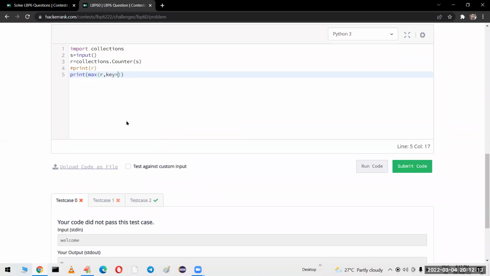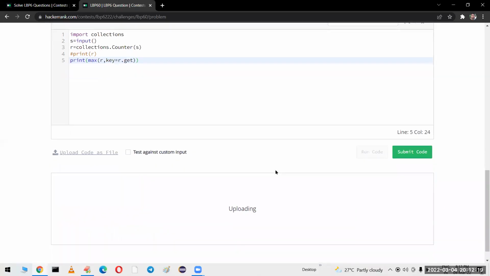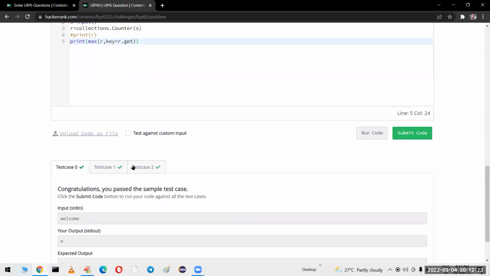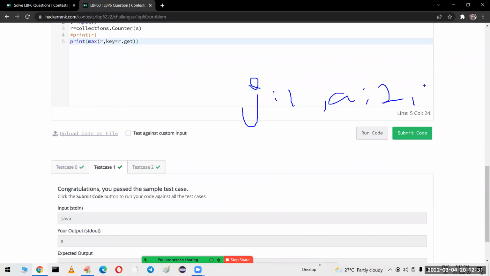We have to find out based on the key value. So key is equal to r dot get. So get the key value. Based on that key value, please compare, then we will get the correct answer. Because if you take this one, Java, what will happen? J is repeated 1 time, A is repeated 2 times, V is repeated 1 time. If you ask only max of r, what is the maximum value? V. It will return V.